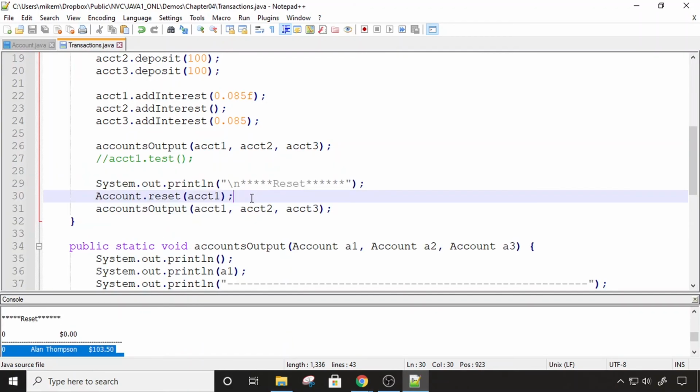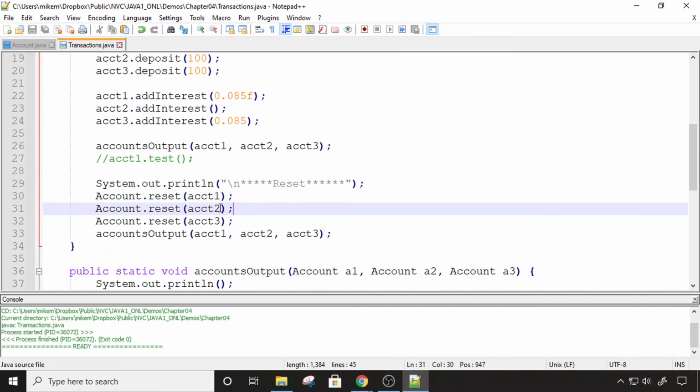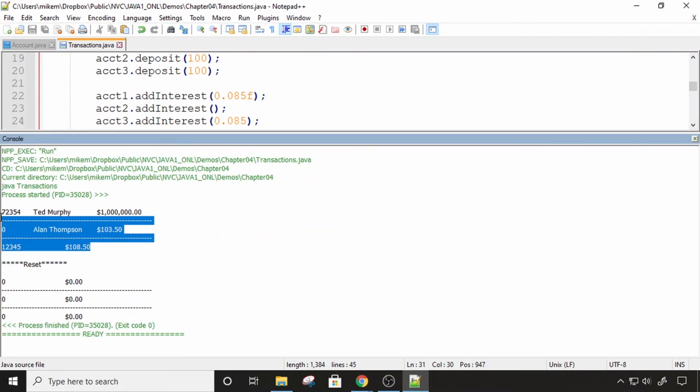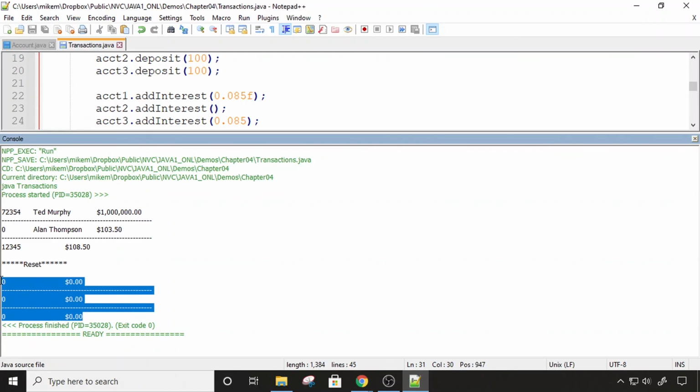If I wanted to reset the other accounts, I would have to invoke the reset method on those account objects. So I'm resetting account 2 and 3. So I'm going to go ahead and compile and run. And here are my results. Here are those 3 objects, and here are the 3 objects after they've been reset.